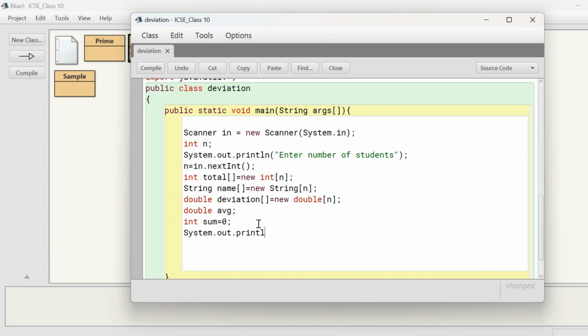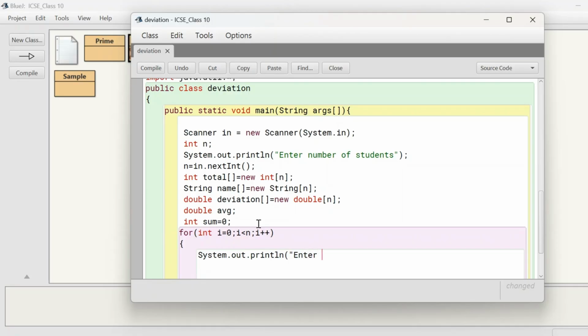Okay, we can give inside the for loop: for i equal to 0, i less than n, i plus plus, this is the loop. Then first we have to input the name, System.out.println, "Enter name".